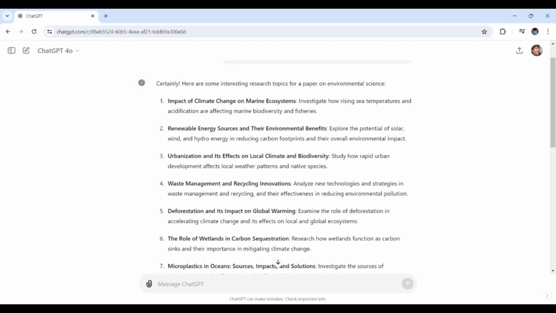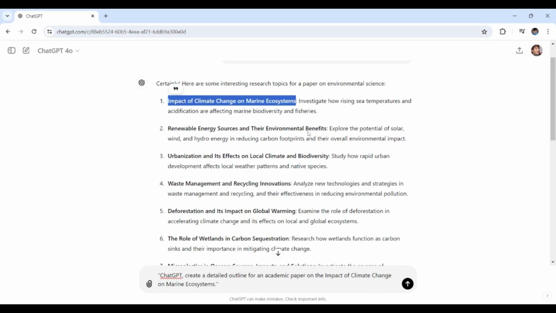create an outline. For instance, try a prompt here. Let's say, ChatGPT, create a detailed outline for an academic paper on, let's say, this topic right here, the impact of climate change on marine ecosystems. Just right here, the prompt I put together. So let's hit send once more and see how ChatGPT would provide further detailed information for us.